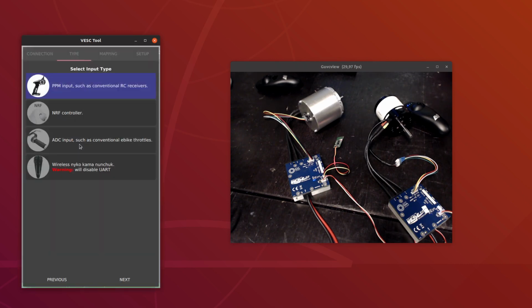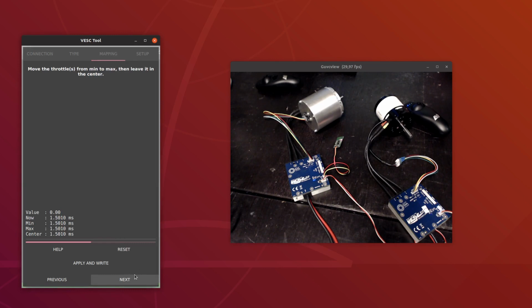And then we choose PPM in this case. And then we come to the mapping. I will work on this a bit more later because it is just text now. But essentially, when you have your input, you move it from the minimum throttle to the maximum. I think this one is in power limit mode now, so I put it to full power.